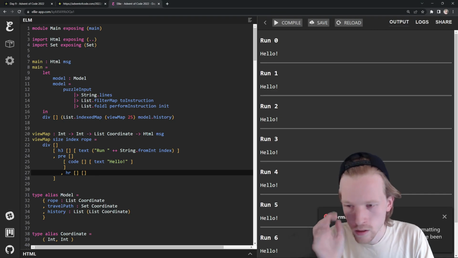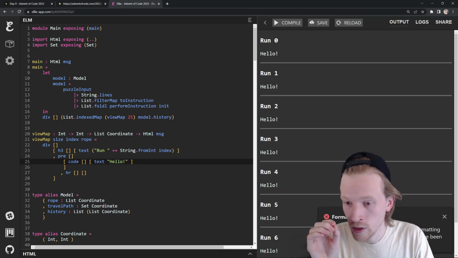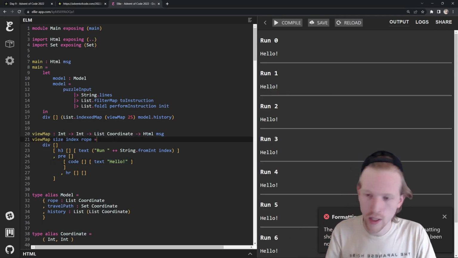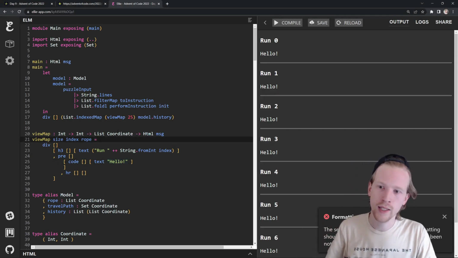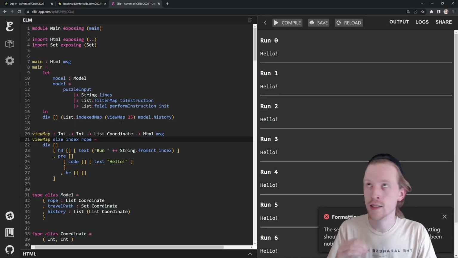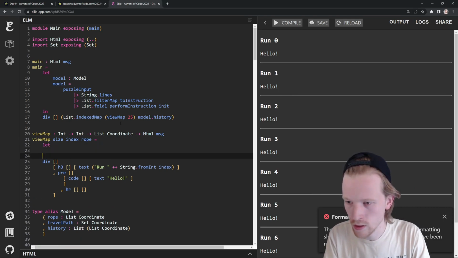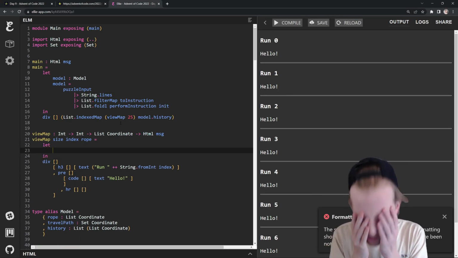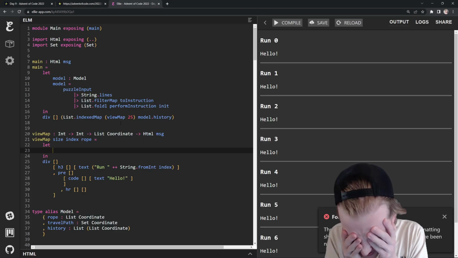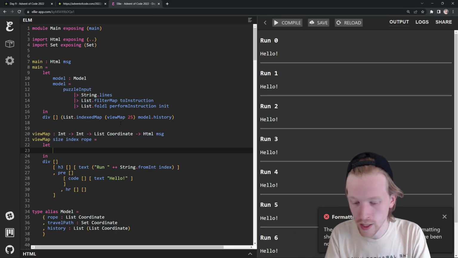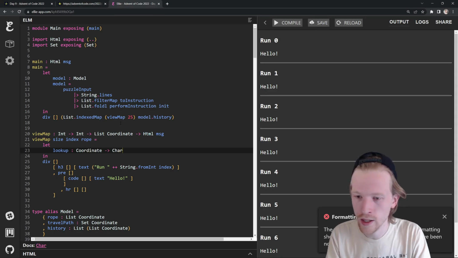Okay, so run 0 will look like that. What we're going to do is print out all these coordinates. We're going to find the index. If the index is 0, we're going to represent the character as an H. So we need to know, if you give me a coordinate, I will give you a letter. So we need a lookup. If you give me a coordinate, I'm going to give you a character to print out.